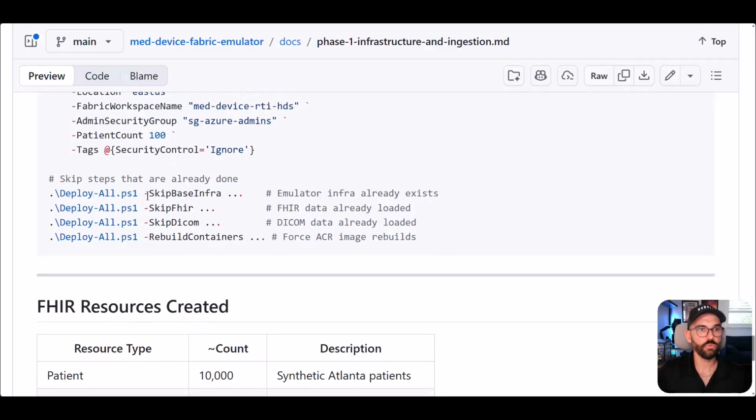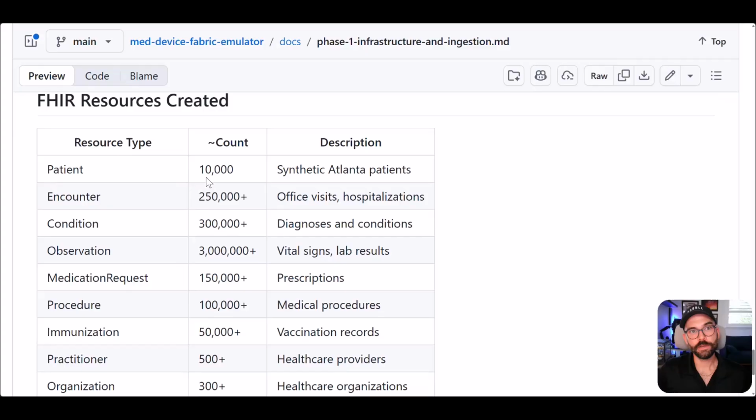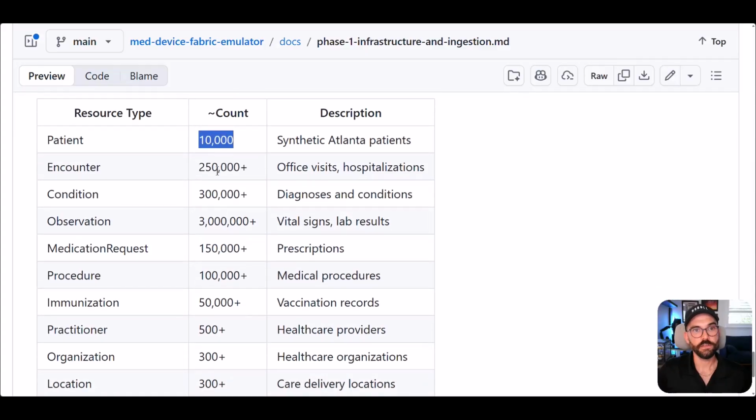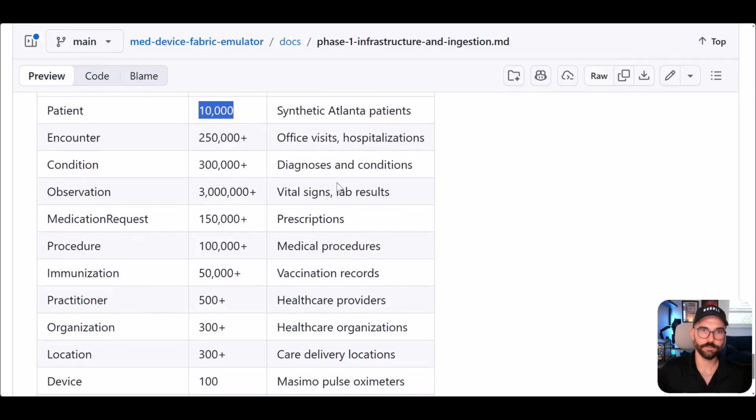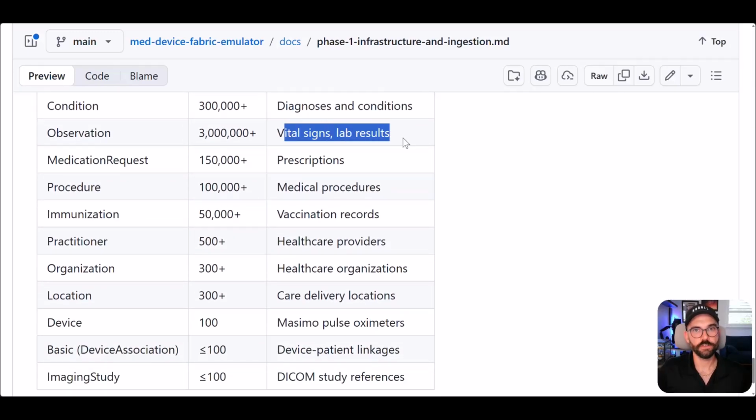So if you want to, and you've already done a portion of what phase 1 does, you can pass these parameters along as well. And once phase 1 is all done, you get about 10,000 synthetic Atlanta area patients. You get 250,000 encounters: office visits, hospitalizations, call-ins, whatever. Conditions, observations, vital signs and labs. Again, they're coming from our PPGs.